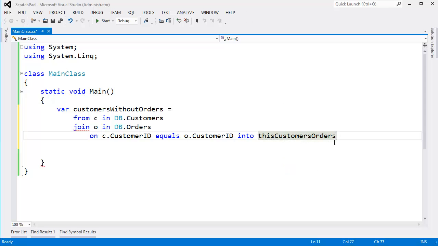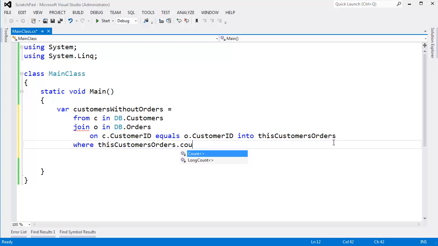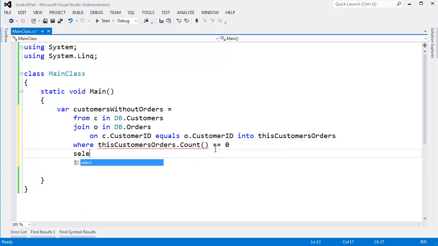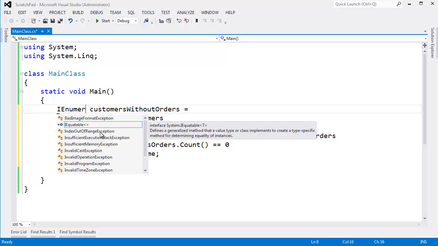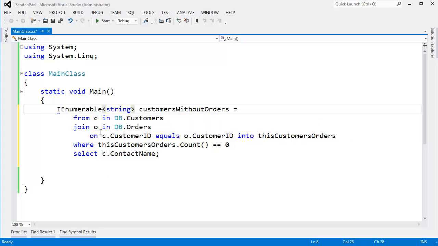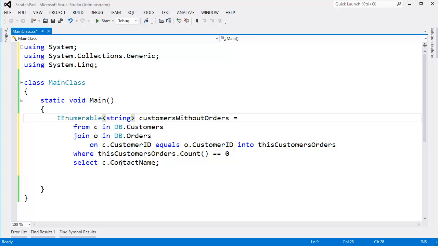So watch what kind of fancy trick I'm going to use here. I'll say where thisCustomersOrders.Count. Count comes from LINQ, and it simply iterates over the elements in the sequence and counts them. Where the count is equal to 0, let's select C.ContactName. Since we're selecting a contact name, I'm going to replace var with IEnumerable of string, Ctrl+period, Enter, because the end result of this query will be a sequence of strings.